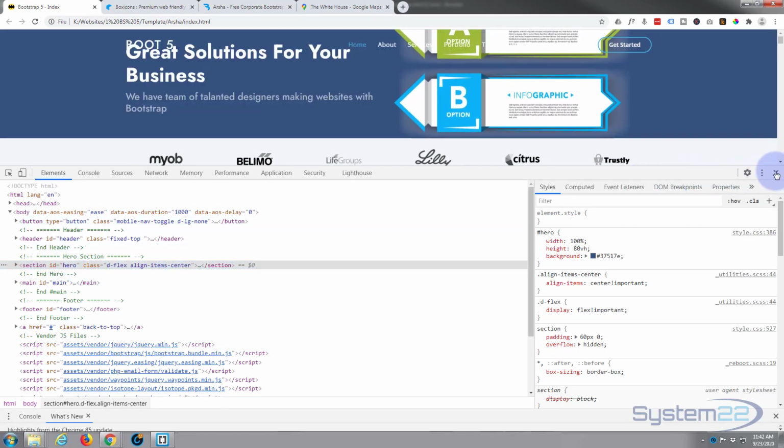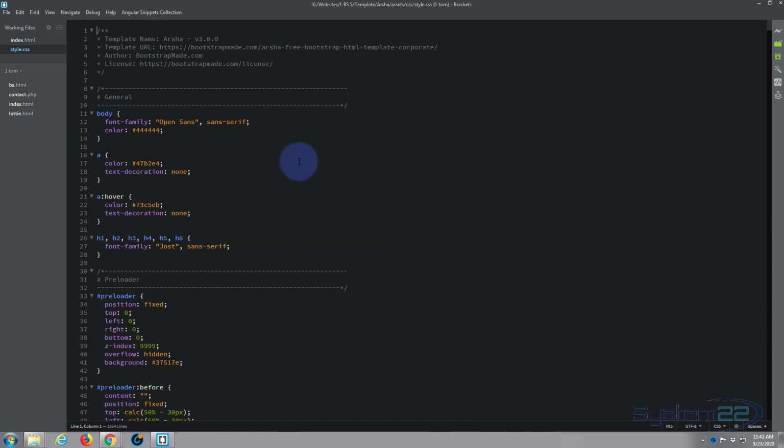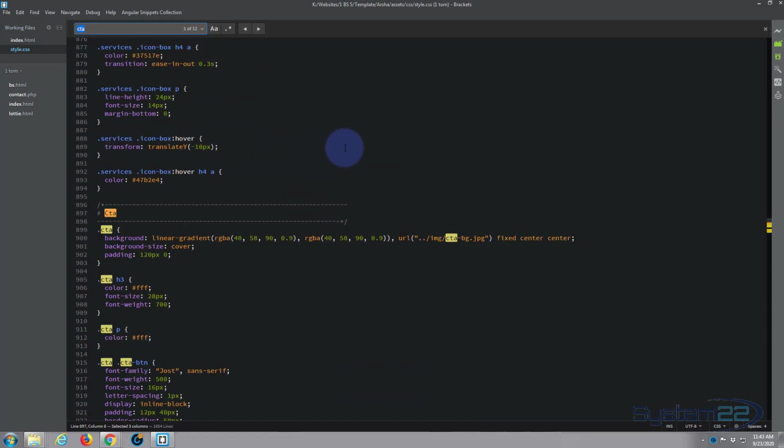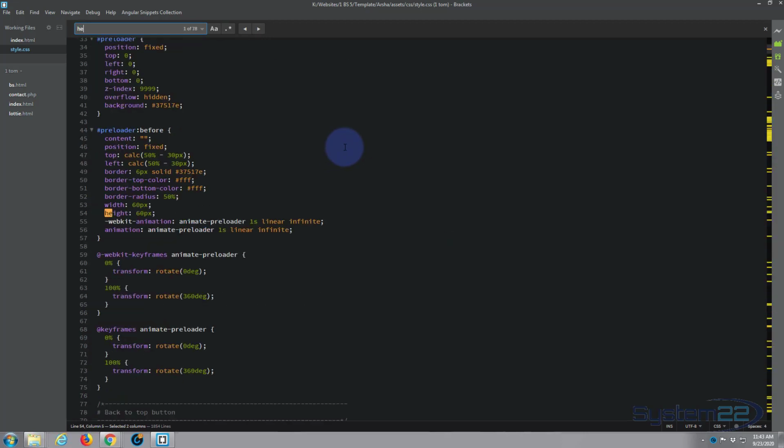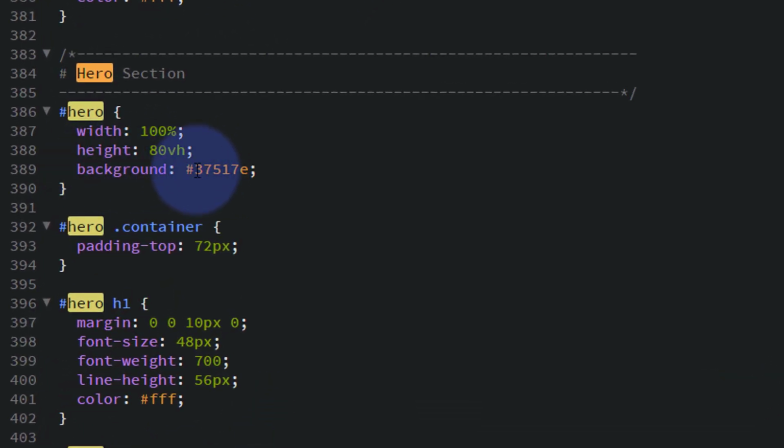So we loaded our CSS file into the Brackets text editor just now. Here it is right here. So I'm going to do a search for Hero. Control F to bring up a search box. I'm going to write in Hero. There it is. It's taken us straight to our Hero section. Here's the background color. Just put in any hex color you want.